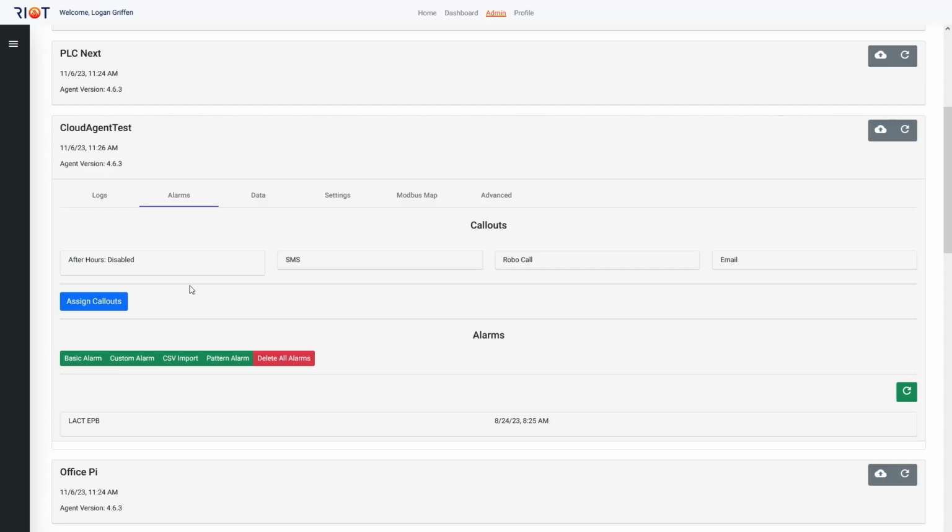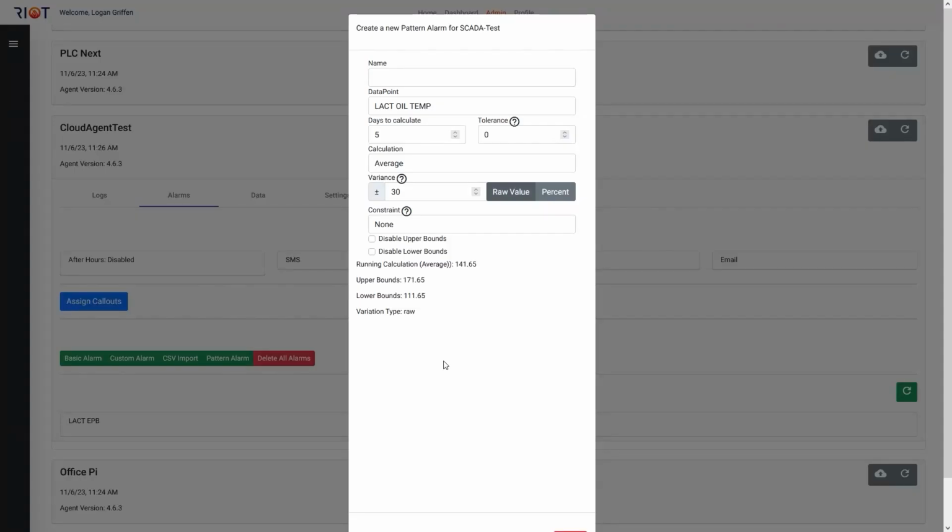Finally, we have pattern alarms. Pattern alarms could be described as anomaly detection alarms. We'll be giving the alarm a data point to monitor. The alarm will then look at a given date range. It will then run an average of the values that are found in that date range, and the alarm will then trigger if the data point is too far outside of that average.